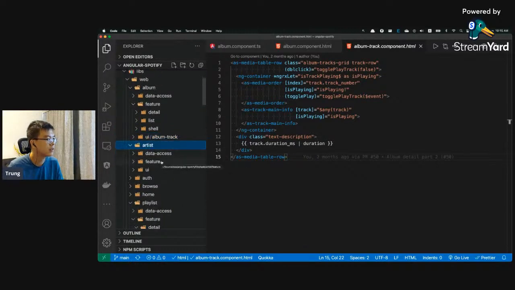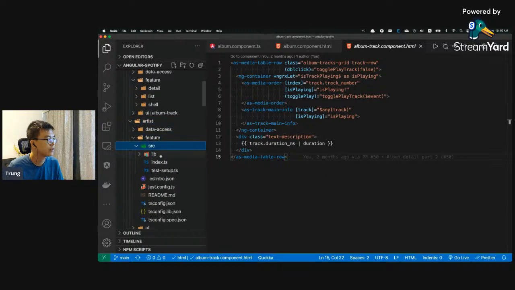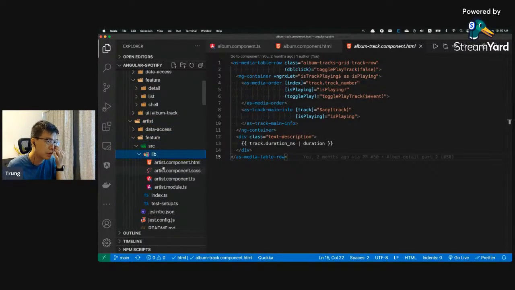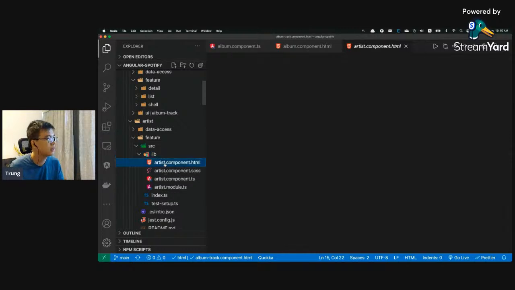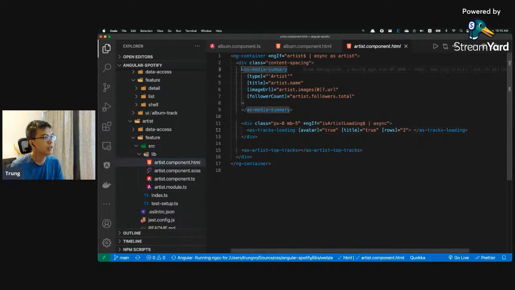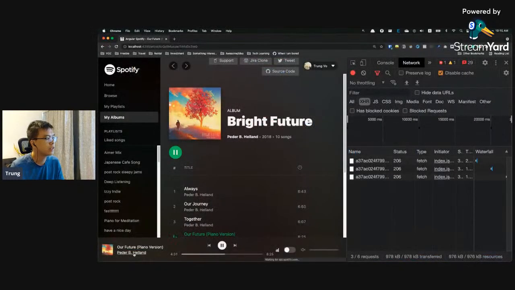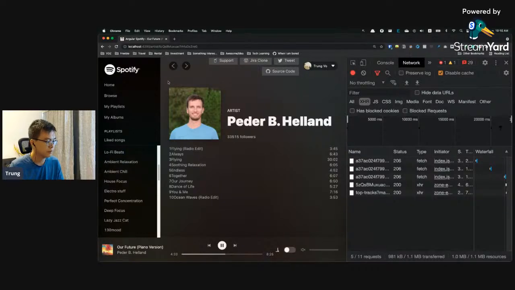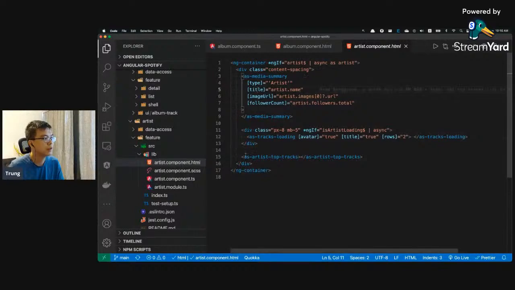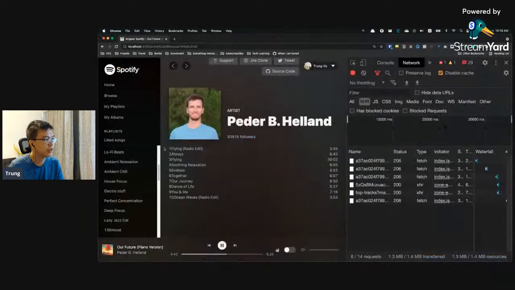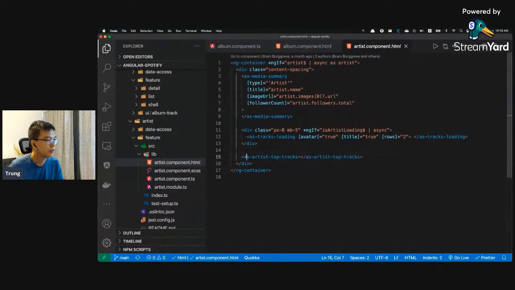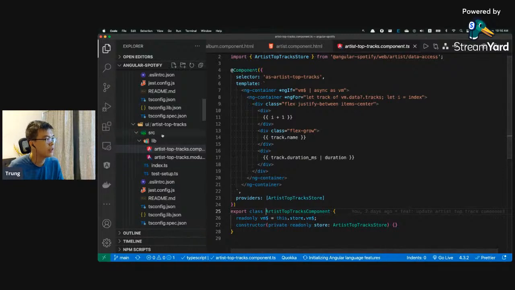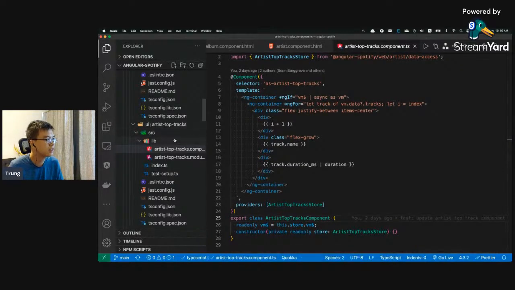Where's the ATIS? There's ATIS, and then there's a feature, and then inside the feature there's an ATIS component. So in the ATIS component, we display the media summary, which is this summary. And now we need to display the top track, and inside the top track we need to display this in a nicer UI. Okay, so we will press F12 and go into the UI. So that's the ATIS top track.